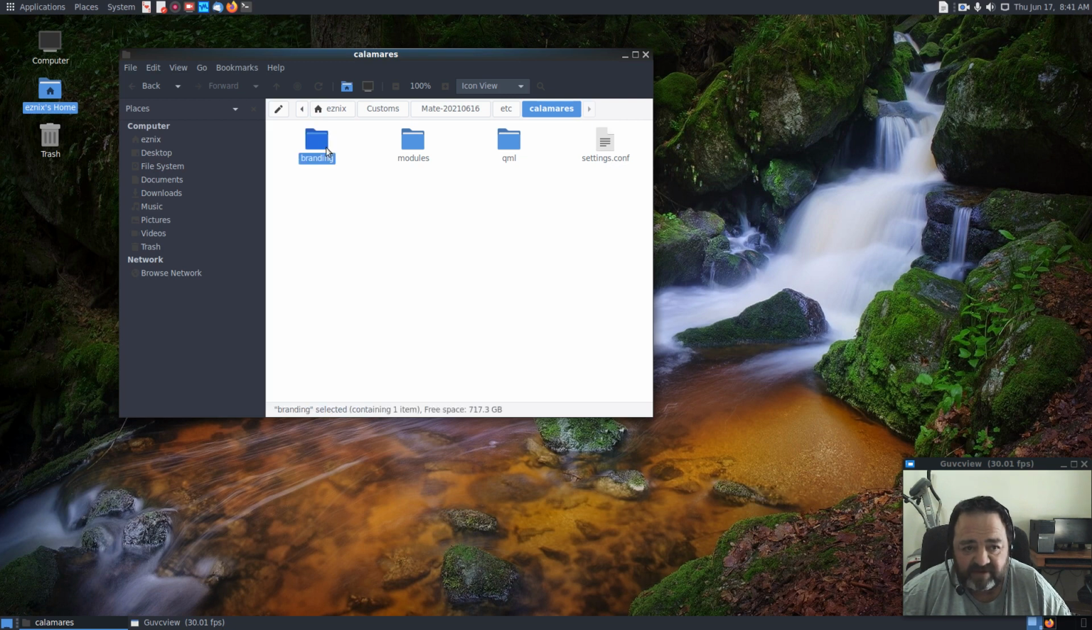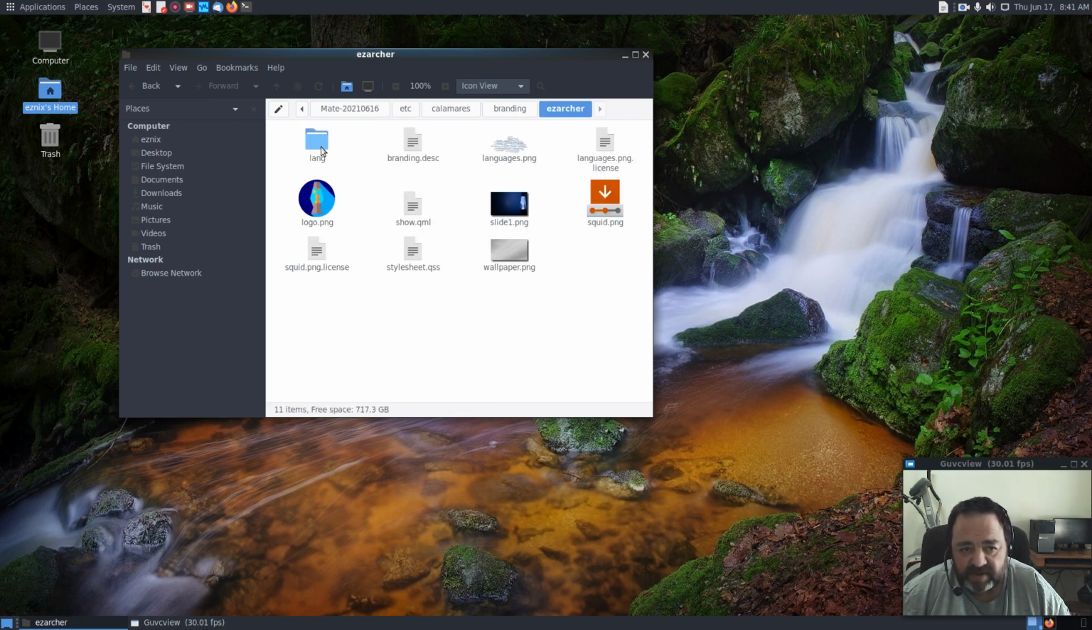In the branding folder, we have a folder called Ezarcher. You can name your branding folder whatever you want. However, we'll get back to this. You have to specify that folder name in the settings.conf file.